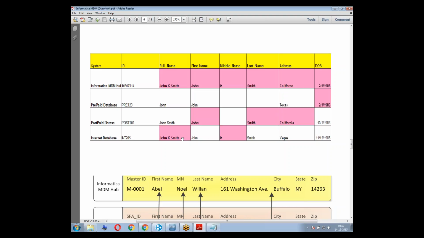Smith. So here master data is all about identifying this customer as the same customer and then merging them, or you can say consolidating them, to create a single version of the truth. And the first line that you see, that is the Informatica MDM hub, that is the single version of the truth, or you can say that is the master data that we are talking about.